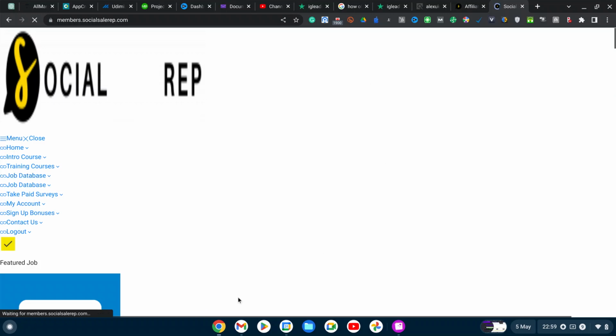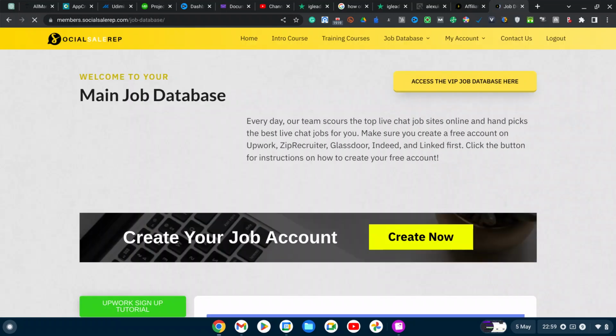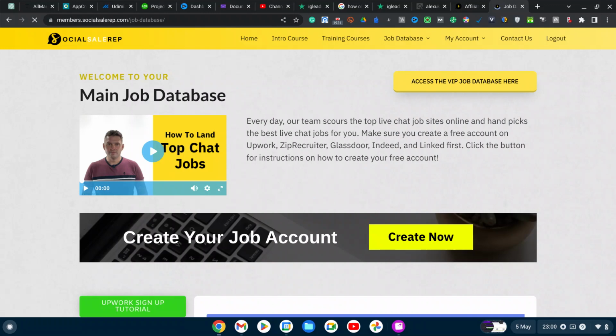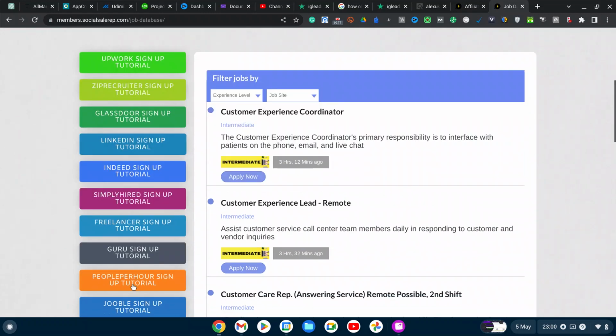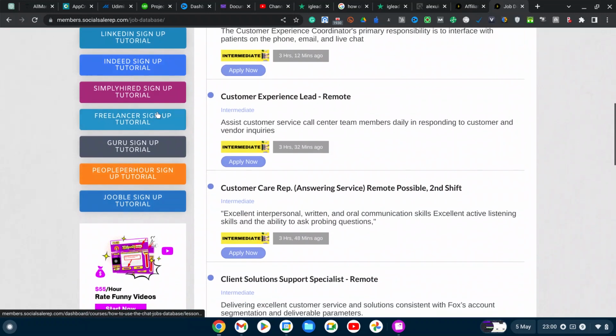So once you've paid for this, you have this, and you've set up your LinkedIn or your Upwork, because obviously there's a lot through Upwork, and I think there is a few more as well. But LinkedIn and Upwork are the two main platforms that they use to advertise these jobs on this database. So I'll just show you. I'll try and find one. See, there we go. So there's Upwork tutorials, there's Glassdoor, LinkedIn, Indeed. So it's actually got quite a few job sites on here.